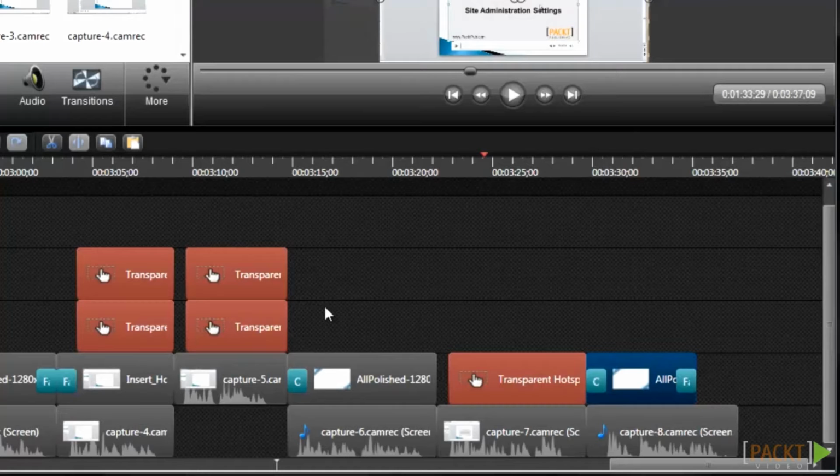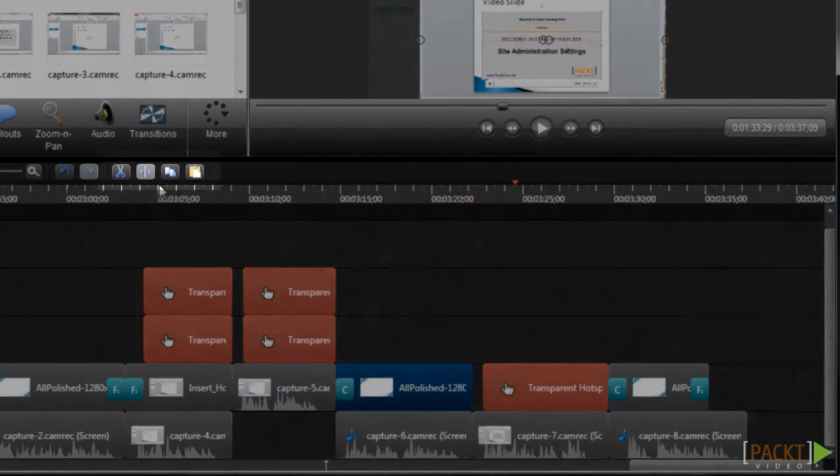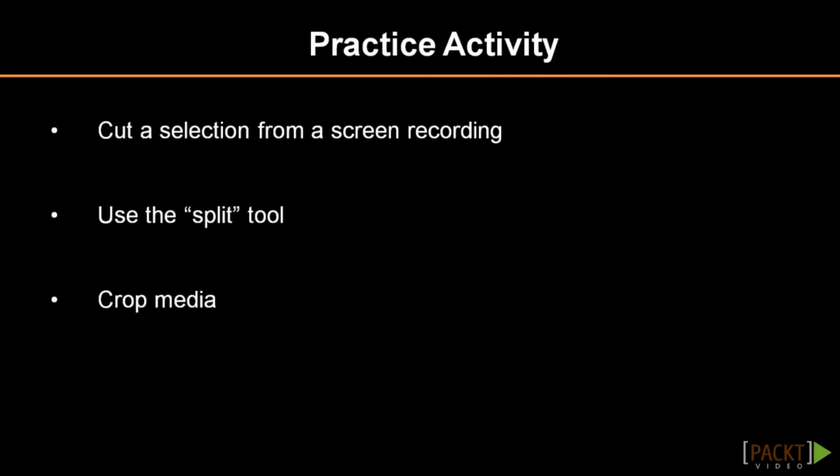Okay, that sums up your options for trimming and cutting media in Camtasia. You always want to do everything you can to produce a high-quality recording, but we're not perfect, so chances are you'll need to do some fine-tuning. If so, you can use the cut, split, and cropping features to remove unwanted parts of your recording.